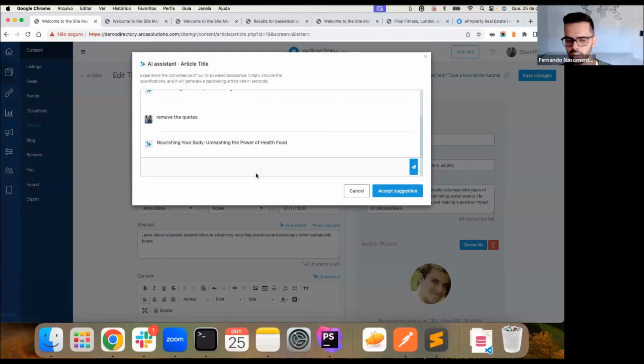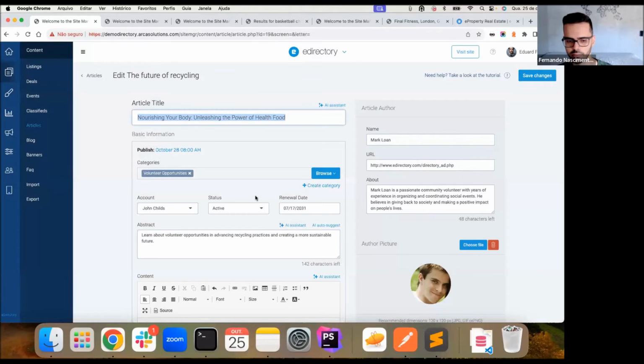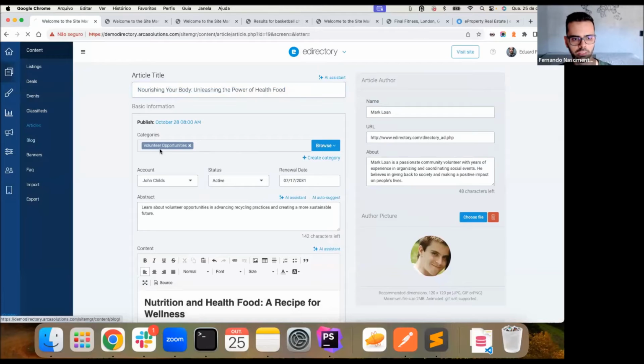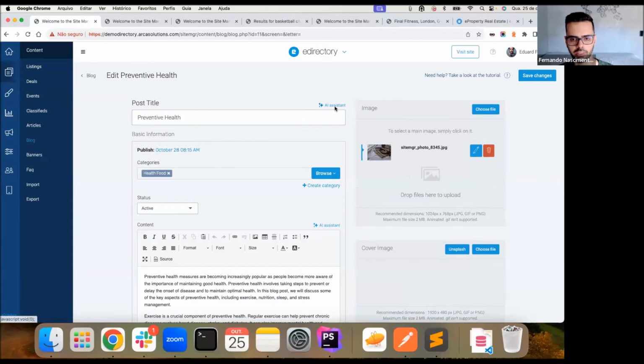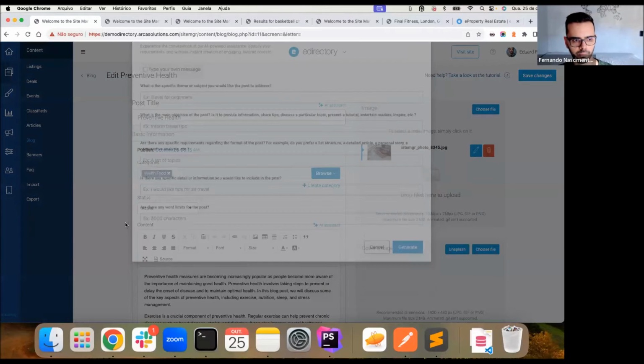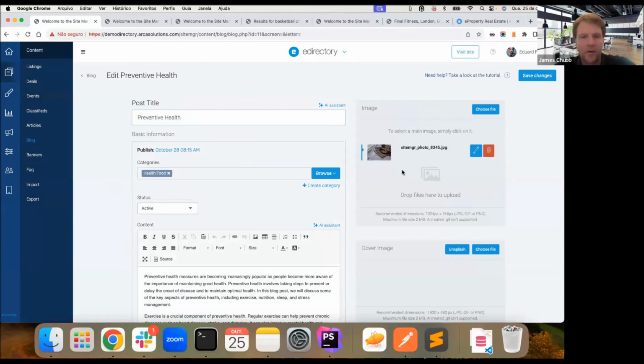So here I ask the AI to create an article title about healthy food, and after that I ask to remove the quotes because I don't need that. So after I set the suggestion, here it is, all done. And for blog posts it's pretty much the same thing: the AI assistant for the title and the AI assistant for the content as well.